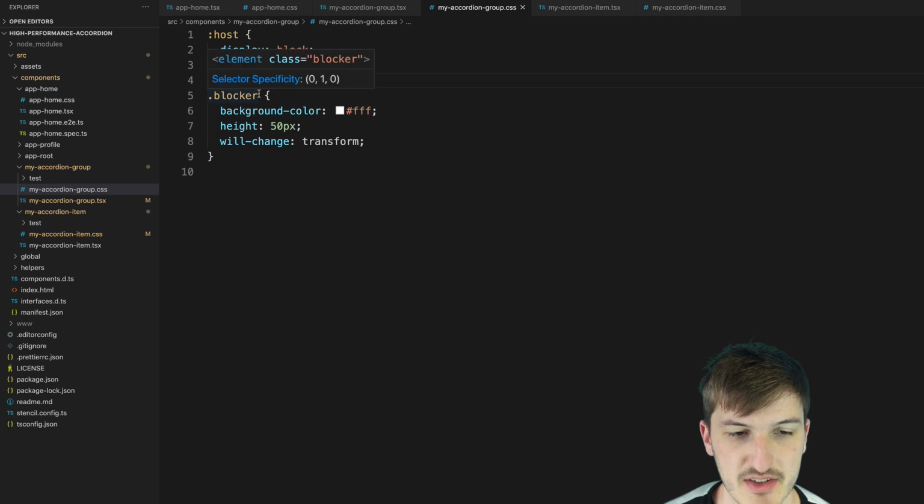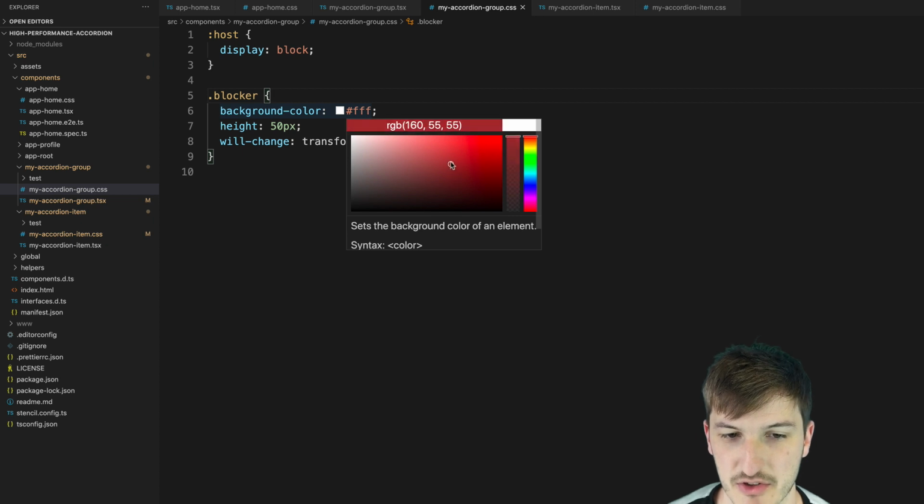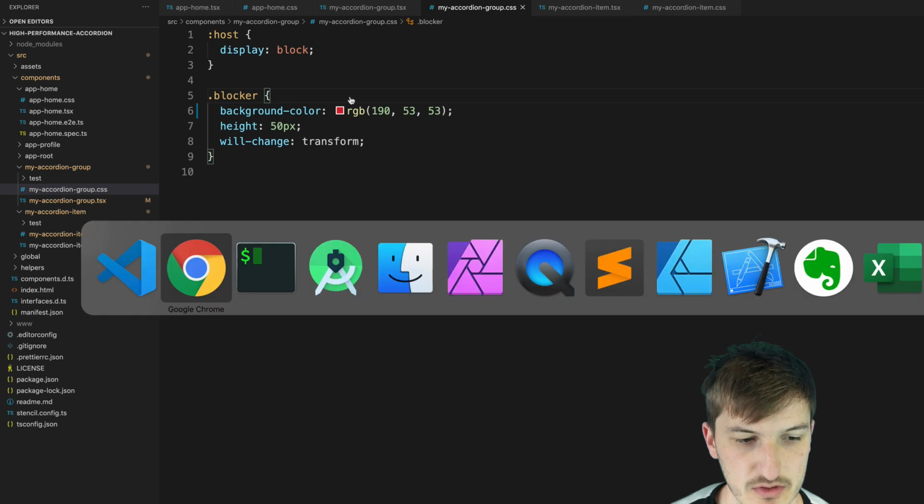And so the one downside to this approach is that you can only use a page with a solid background color, so like white or any other color you can choose. And I'll try to explain that a little bit more.